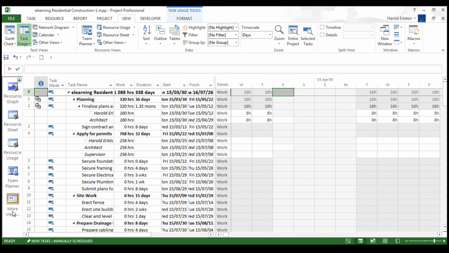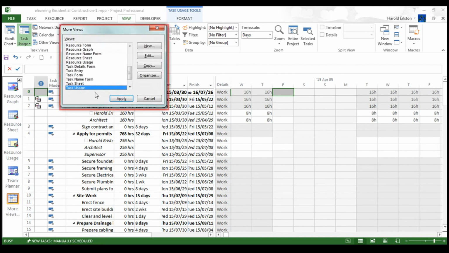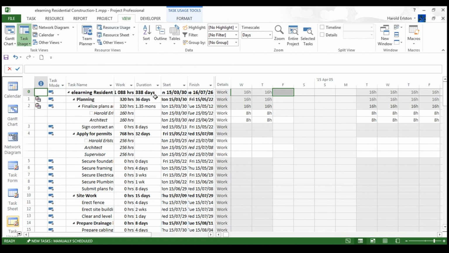Then we've got more views. If I click on that, it brings up this dialog box here, giving me a lot more views that I can have a look at or use within the project. The last thing I want to show you is here on the view ribbon. Make sure that the view ribbon is showing and move to the right hand side where it says split view. You'll notice two things here, timeline and details.